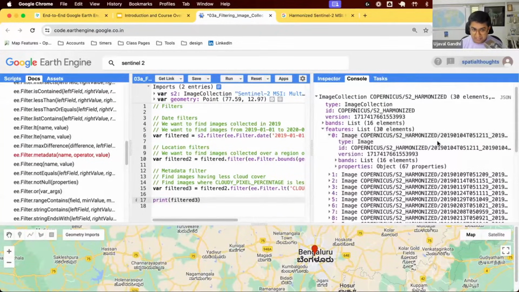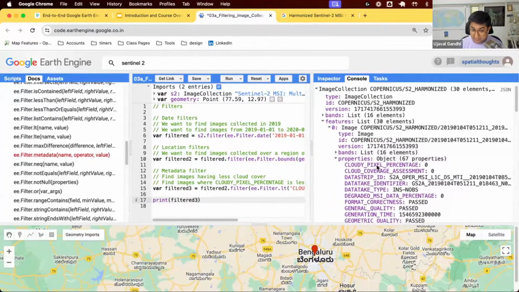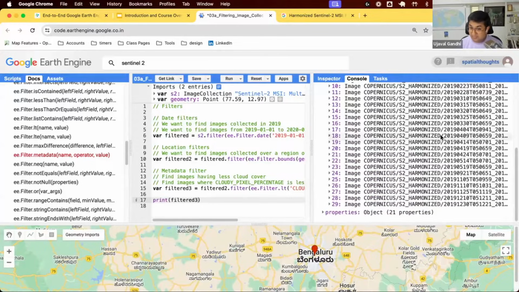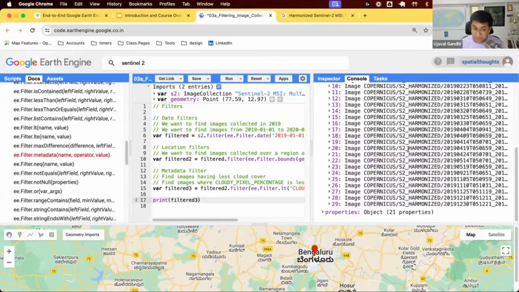If I open this image, you can see it's got some properties. Each image has this metadata. You can see the cloudy pixel percentage for this image is 0. Similarly, if I open some other image, you'll see the cloudy pixel percentage is 0.25. So all of these images have less than 30% of cloud cover, and we found those images. If you load this on the map, you'll see all of them are over this region. So we now found some images that match our criteria. We'll learn how to visualize this in the next script. This is about learning filters. So we just started with everything, applied the filters, and we finally found these 30 images that match our criteria.